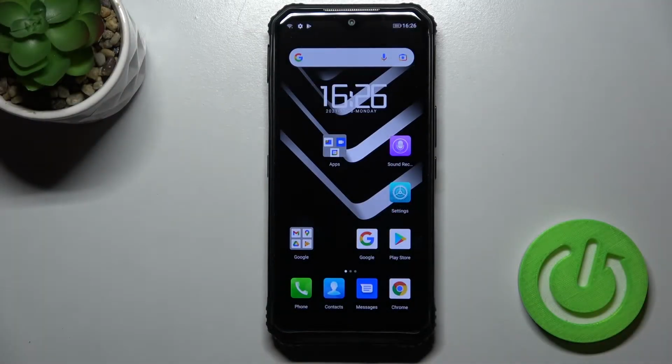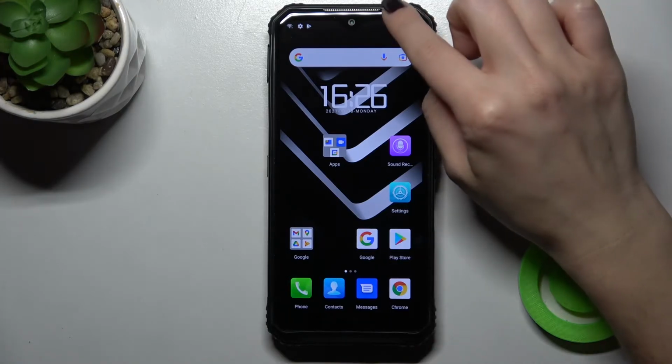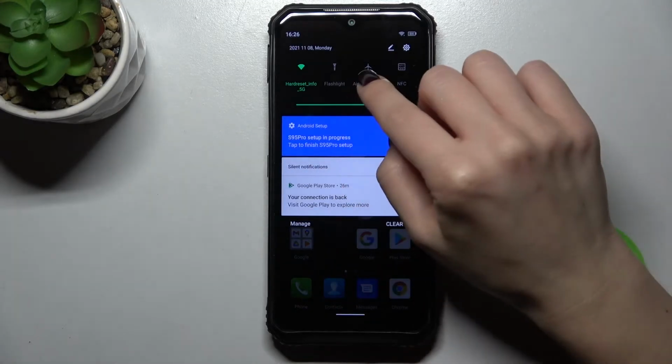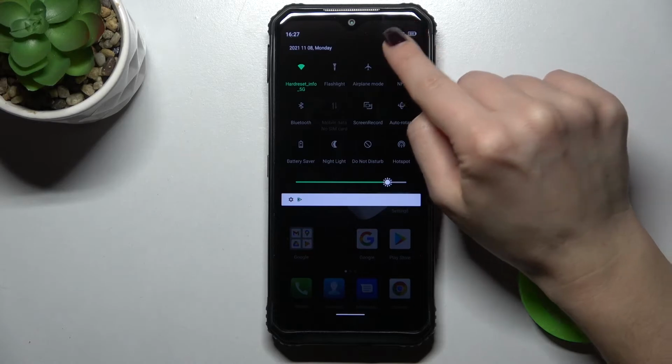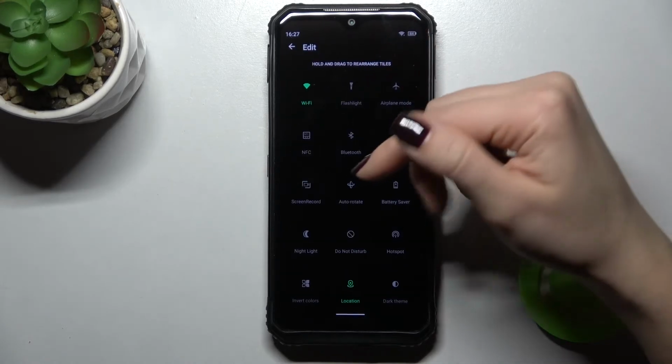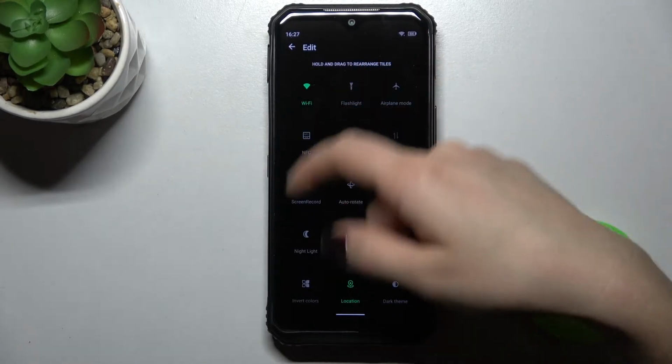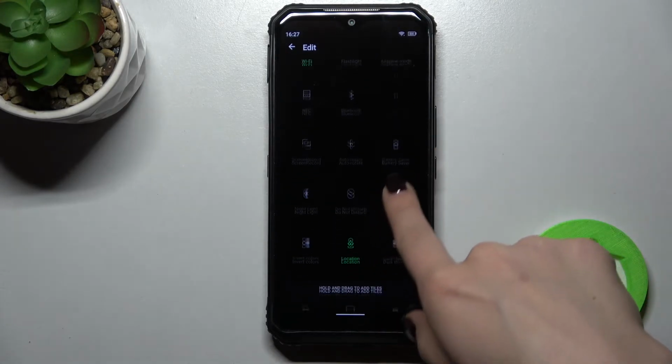Welcome, today in front of me DOOGEE S95 Pro, and I'll show you how to adjust notification panel shortcuts in this device. So first you should open the notification bar like this, and here on the right upper corner tap to the edit icon. And now, as you can see, you got here all the notification bar icons.